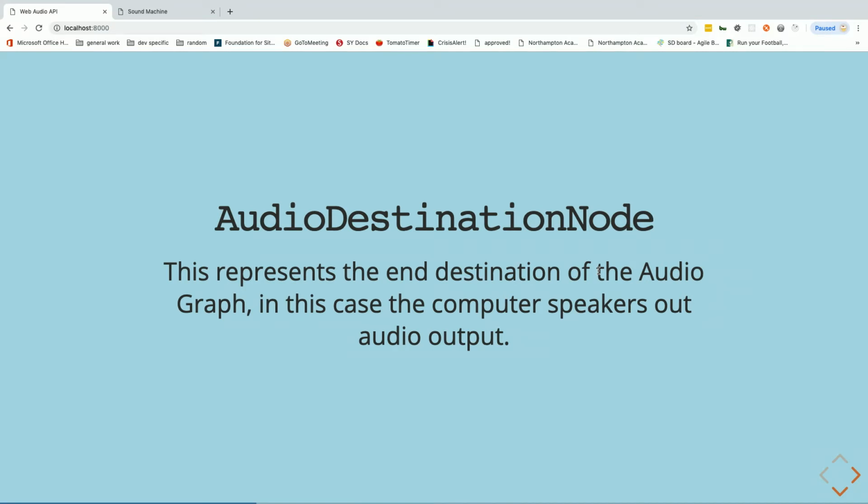Audio destination node. So this is the output. Basically, you can think of it as the speakers. It also is possible to make an audio destination node right into a file. So you could take your stream of audio and output it to a file or some other source. That could be your audio destination.